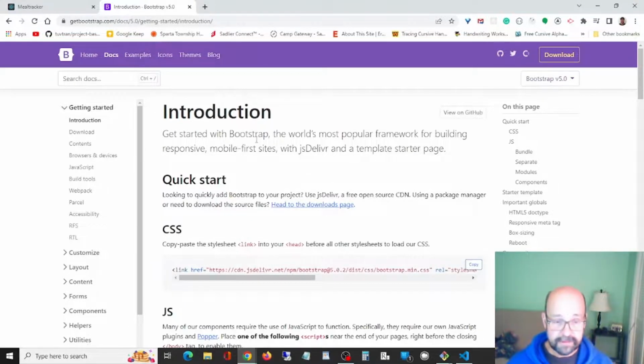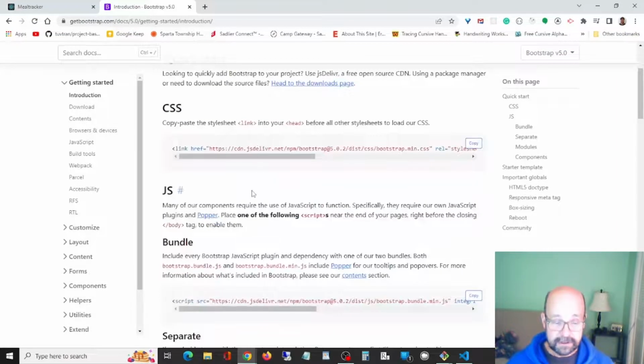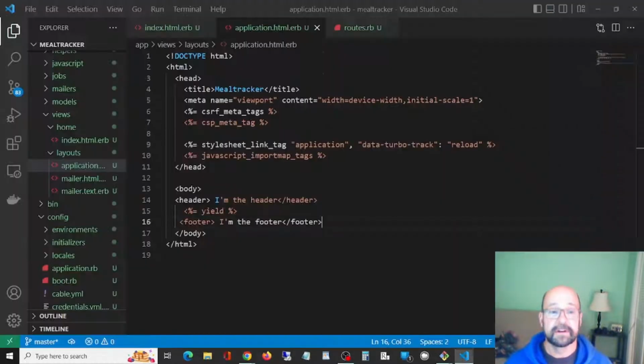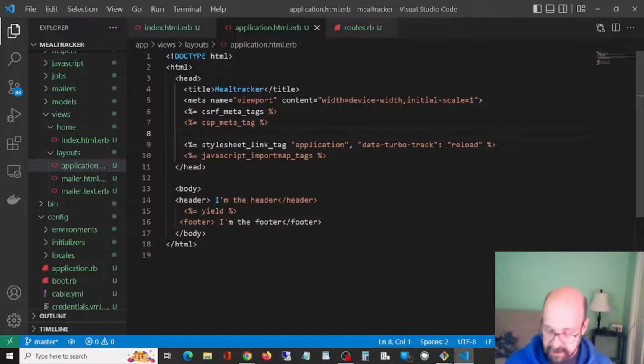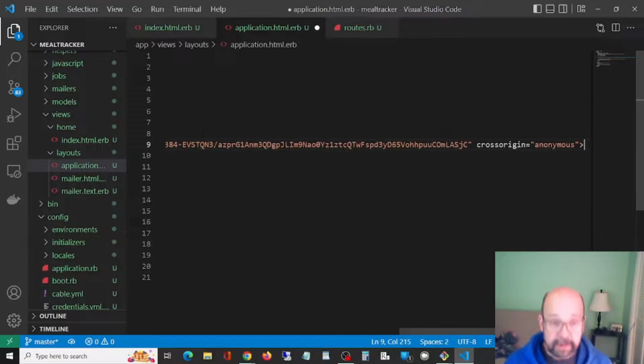So we're in Bootstrap 5, quick start. You can install it as a package or whatever, but we're just going to do it this way, from a CDN. It says copy, so let's just follow the instructions. Copy and paste the style sheet link into your head before all other style sheets. So where are the other style sheets? Obviously, right here is another one. So before all other style sheets, I can put it right here.